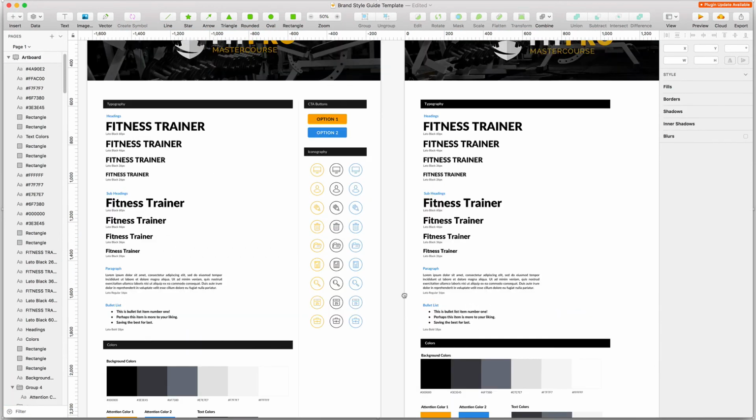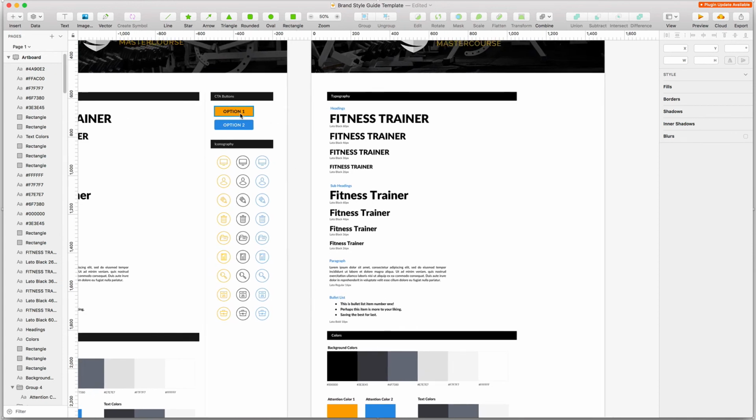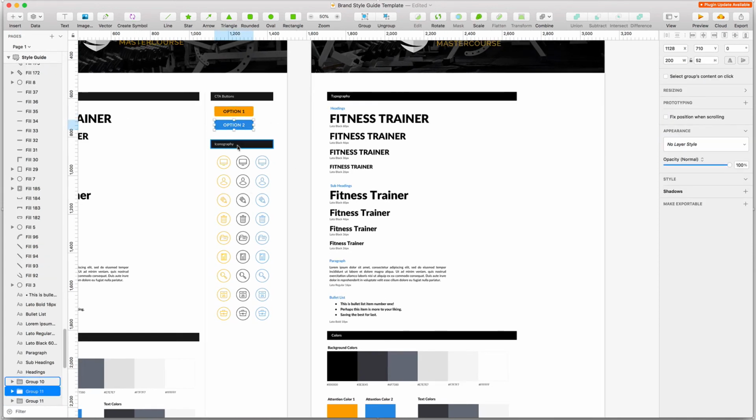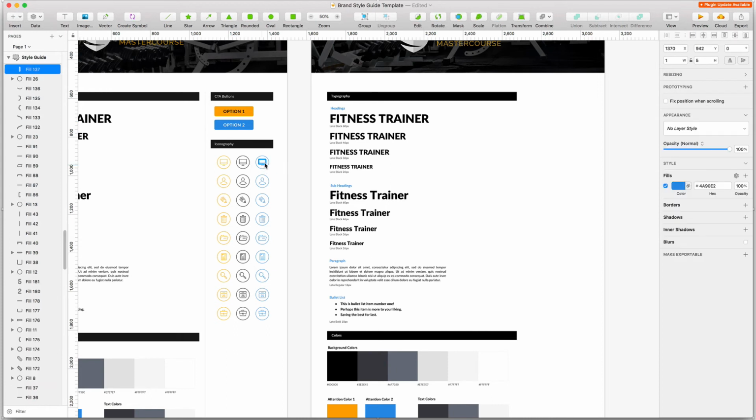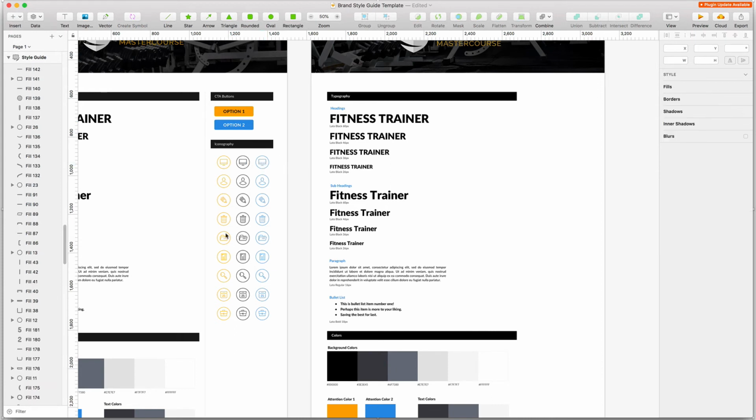So next up, I just like to add some buttons in here as well, using the attention colors and then also some of the icons. Now I've chosen some icons using Shutterstock. Shutterstock is a great resource to search for different icons, and I just want to let the designer know the style of the type of icons that I would like for my style guide and my brand.